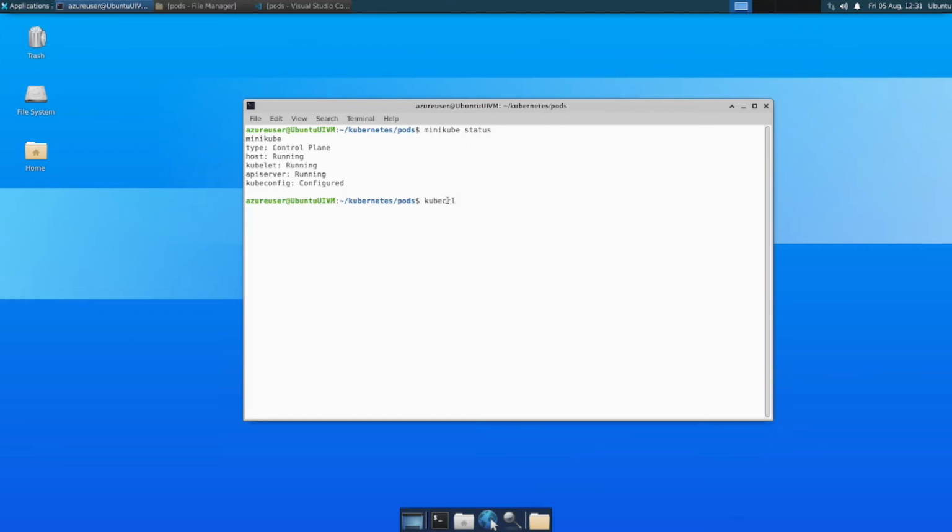Let's quickly check the pods that we have in the current cluster. First things first, you can also check the cluster info, which cluster we'll be using. So the current cluster is running on this URL. So, creating the pods.